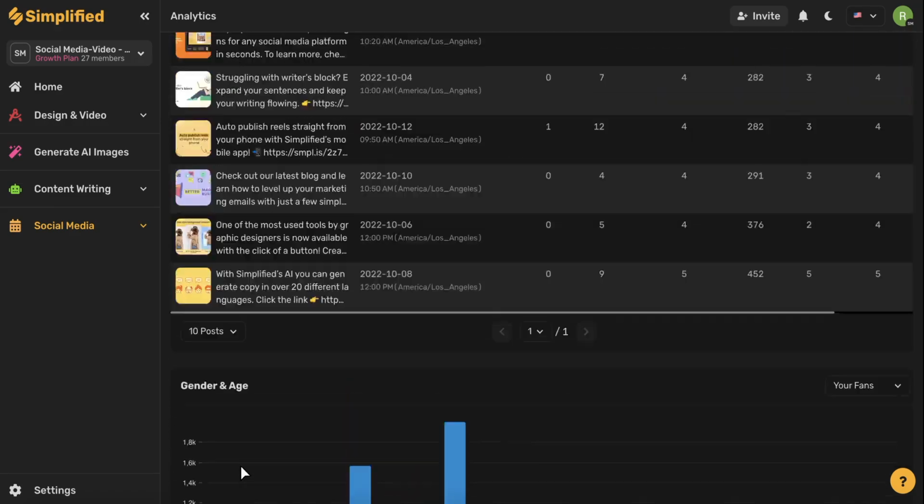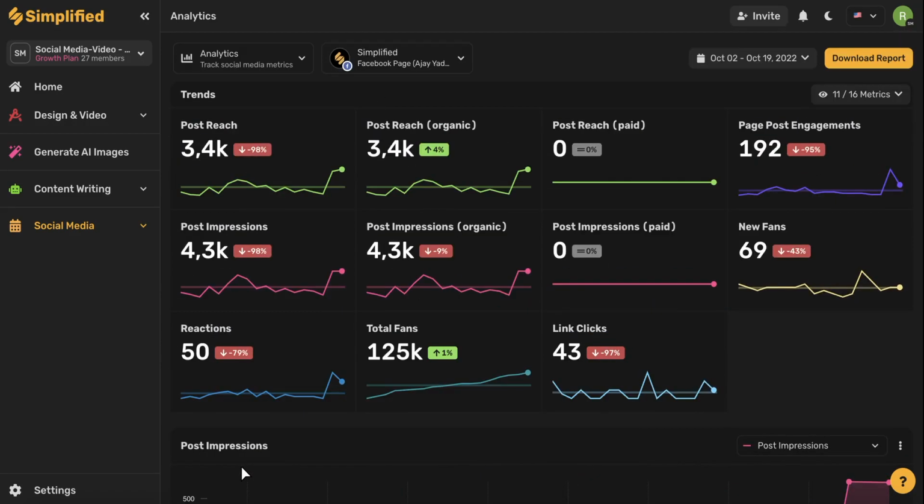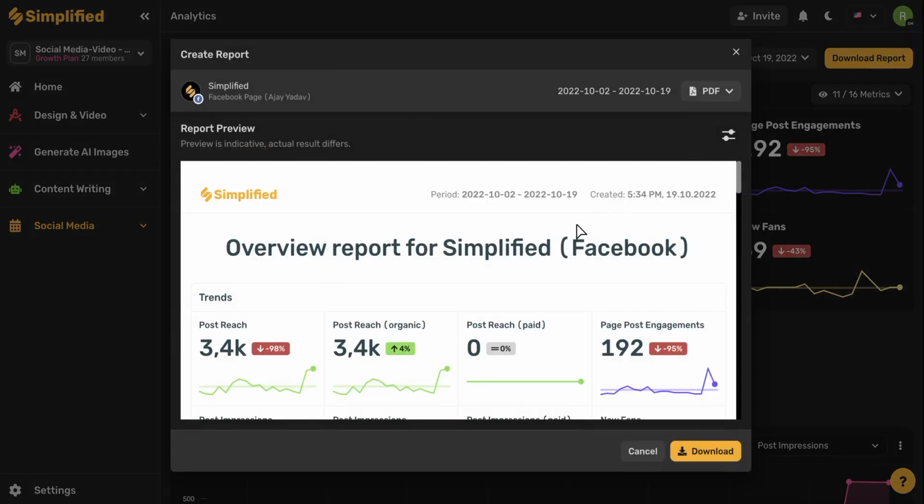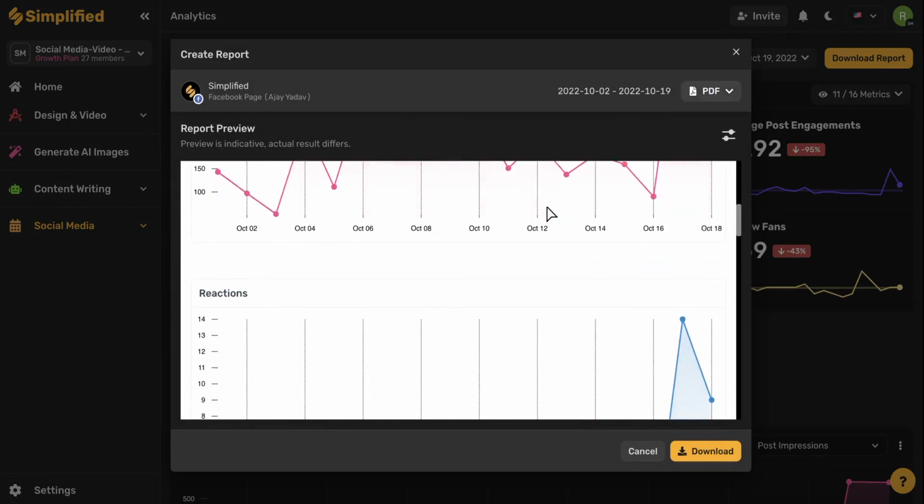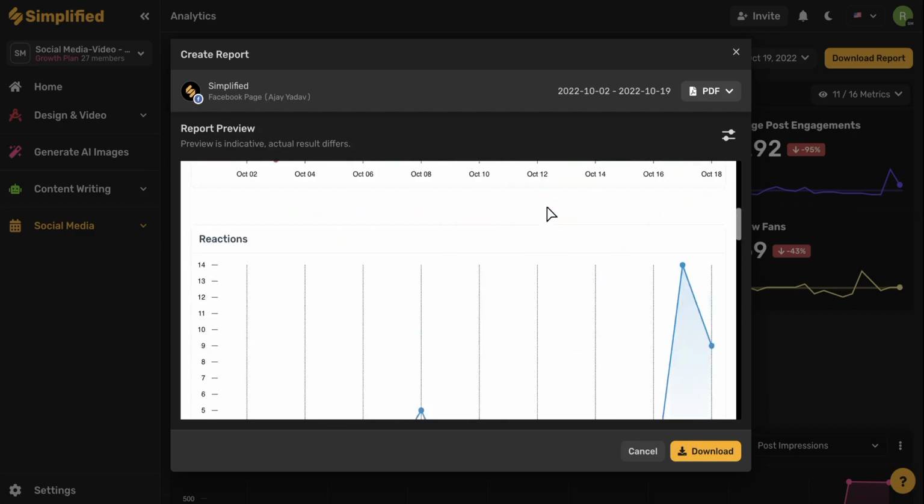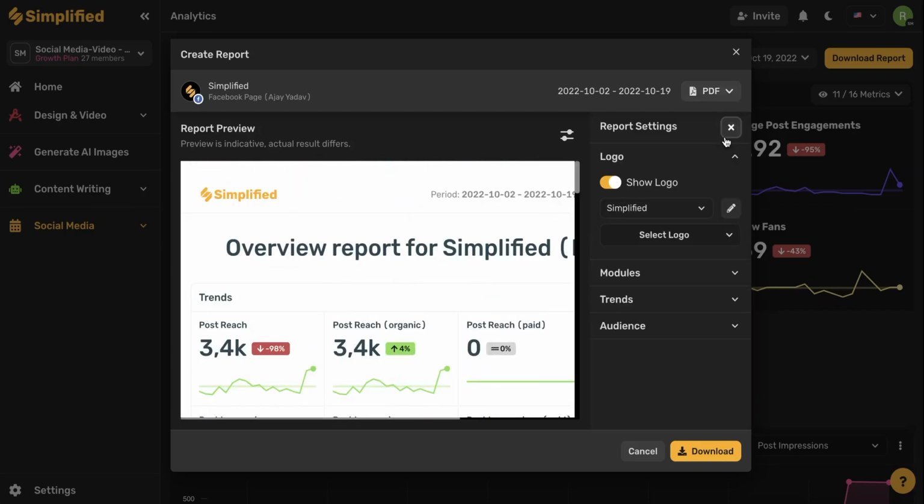Now let's scroll all the way back up to the top, and now let's talk about downloading your report. You can use this yellow download report button to download your report directly to your device. You can either download as a PDF or as a PNG. If you scroll through this will be a preview of what your report will look like, and you can use this button here to include or not include your logo, which you can upload using this button here.